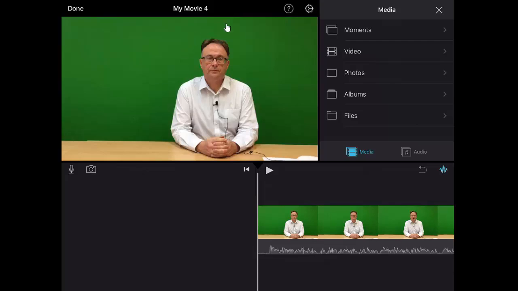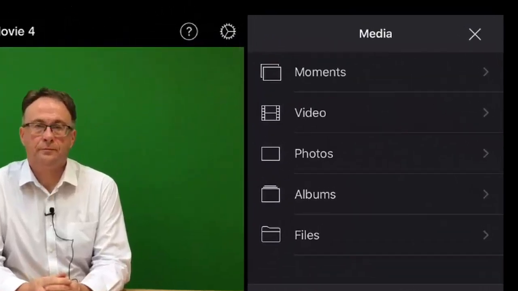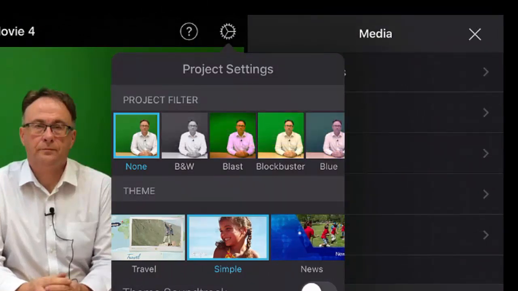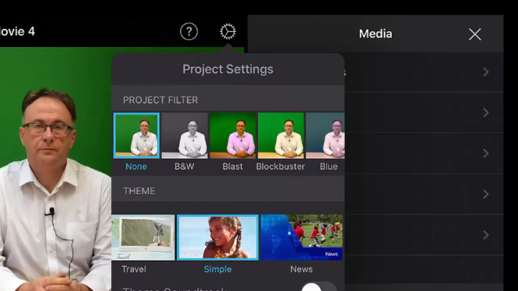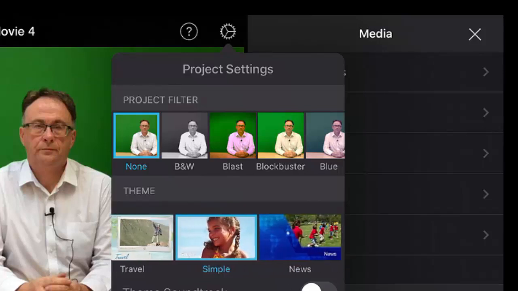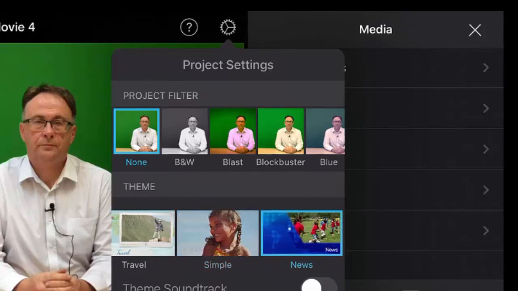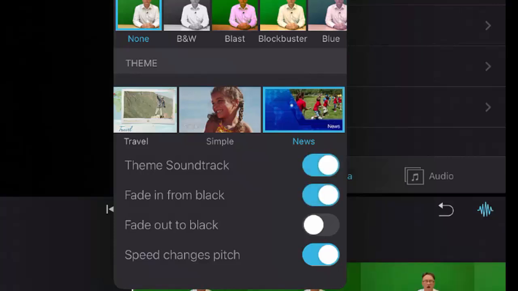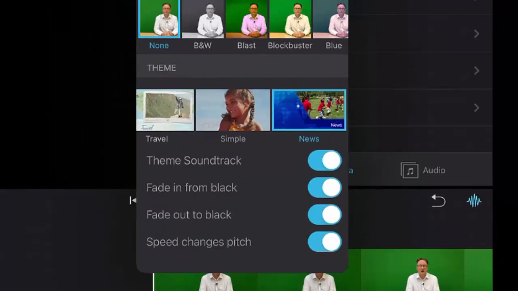So you'll see up at the top here we've got this cog. So I'm going to tap on this cog, and then I've got a variety of themes that come in the background here. You'll see I've got this playful, neon, travel, but this blue one says news. So I'm going to tap on the news theme, and I'm going to put the theme soundtrack on, and I'm going to fade it in from black. I'll fade it out to black as well.